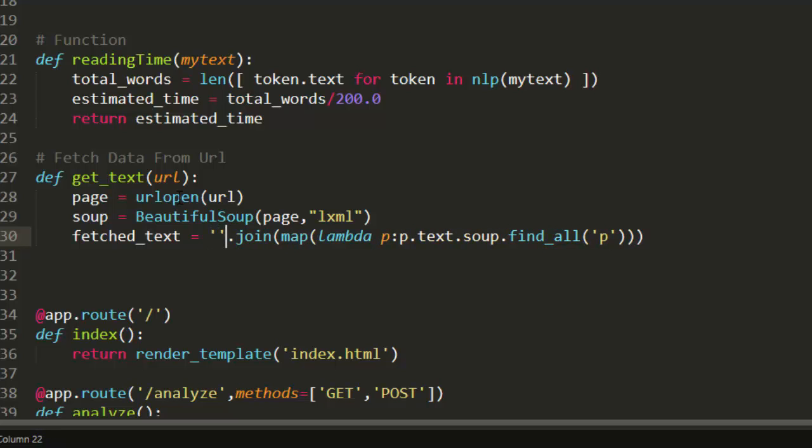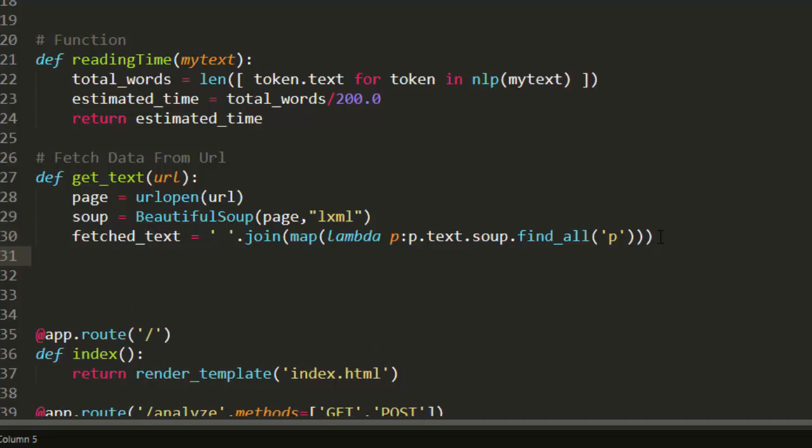So that's the basic stuff. We are taking all the p's from the file, finding all the p's, putting them together, and joining them again. That is the basic idea about creating our particular function. Okay. Now we're going to return our fetch test.